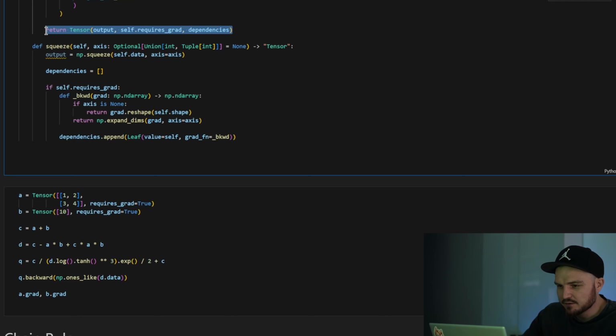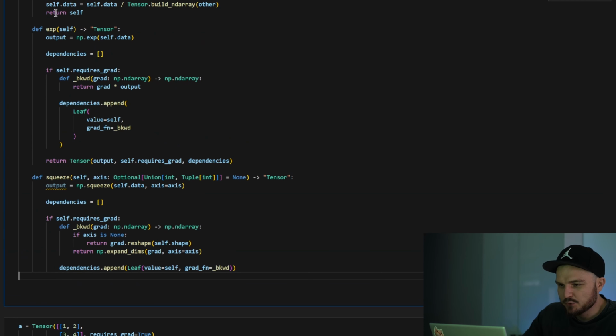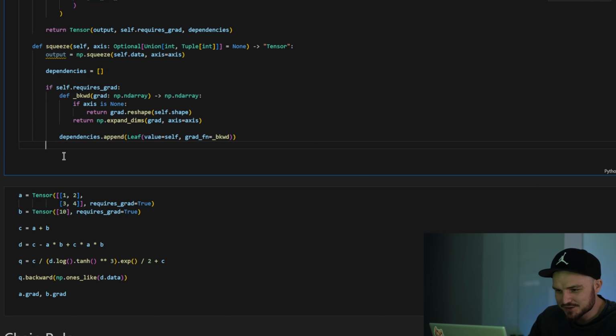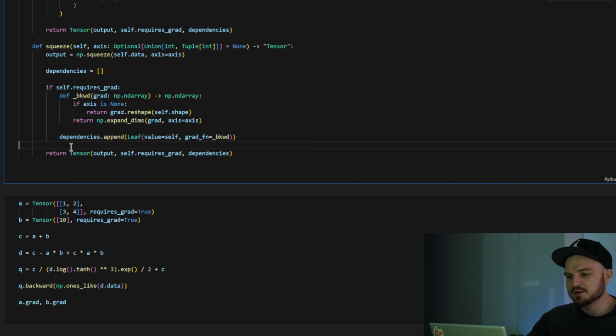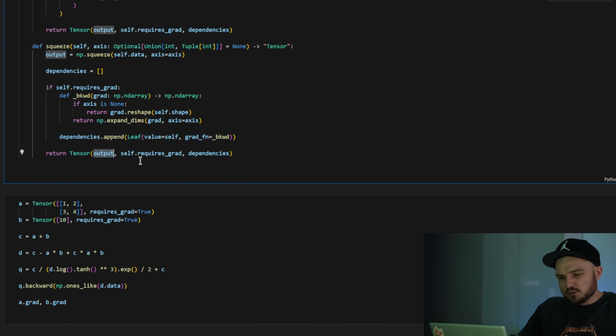Last step, we can copy it from the exponential exp method. It will be absolutely the same. We return back new tensor with the output, self.requires_grad and dependencies list.